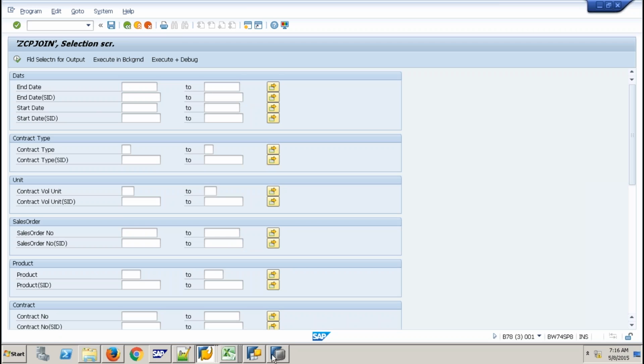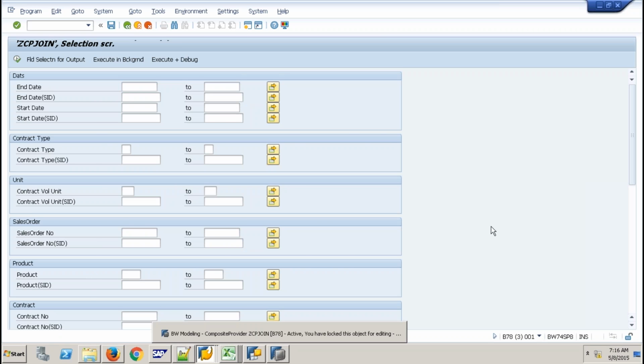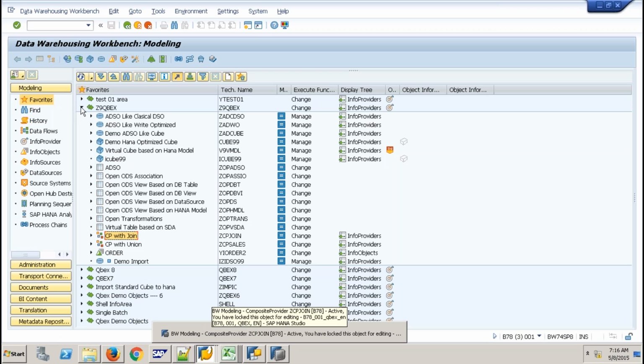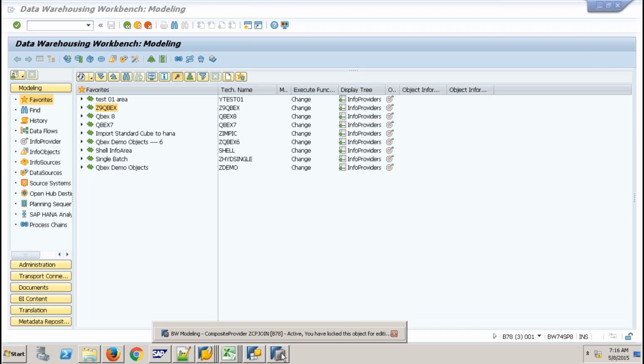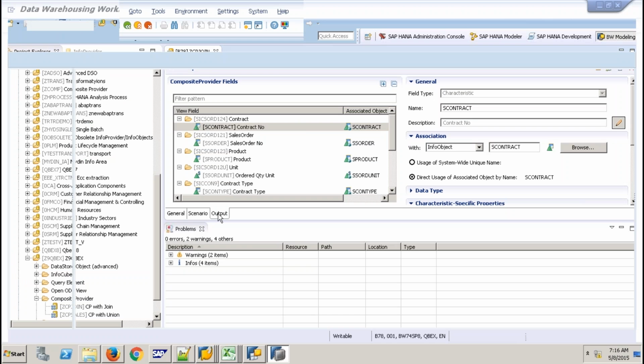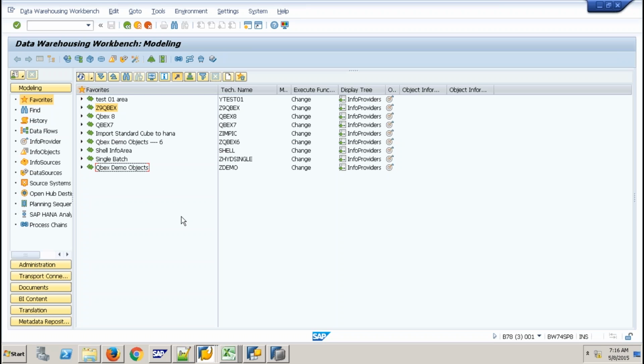Next case. Sir, here you use this BW multi-provider concept, right? Here also... What is it? We are telling the composite provider acts as a multi-provider as well as InfoSet, correct? So if it is union, whatever functions there are of multi-provider, it will perform the multi-provider operations. Join means InfoSet. So both of these are performed on HANA. That's why performance is high. Exactly.